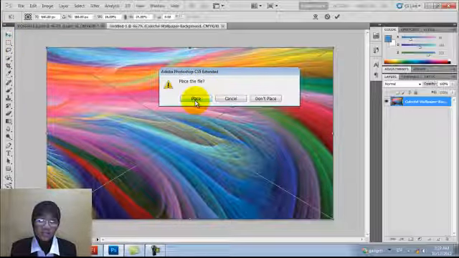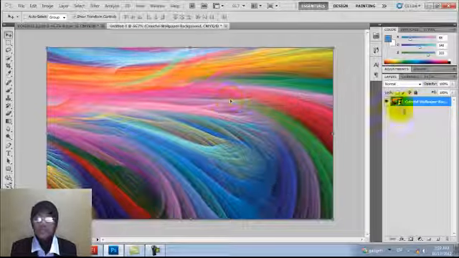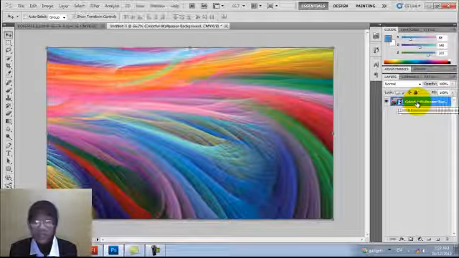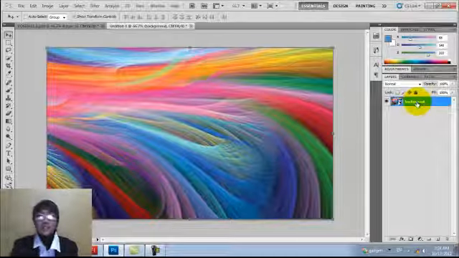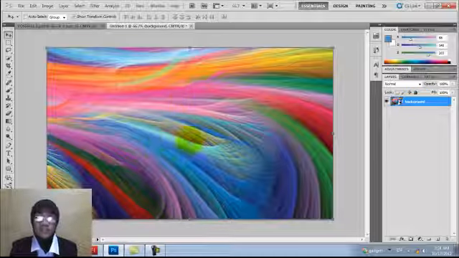Place. Now we rename this layer as background. So this is our first layer. The name of the layer is background.